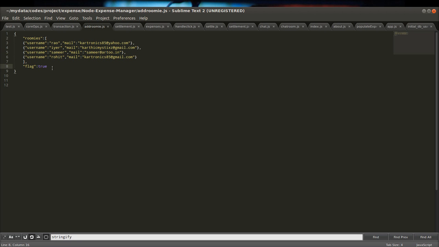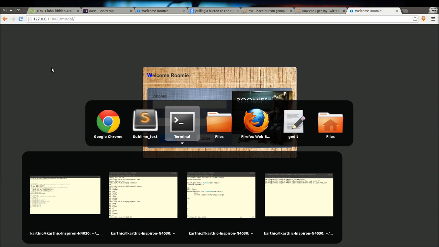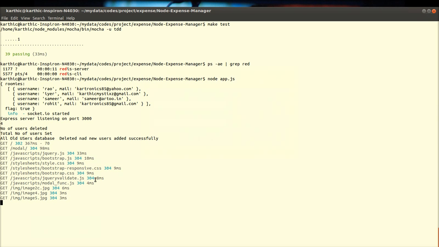And to add these users to the database, the flag should be true. Once these users are added, you can set it to false so that you don't add them again and again every time the server starts. And once you make a change with respect to the number of roomies, or any of the existing roomies go out or new roomies come in, just set the flag to true again. So we'll do everything from scratch now, and let me set the flag to true, and I'll restart the server again.